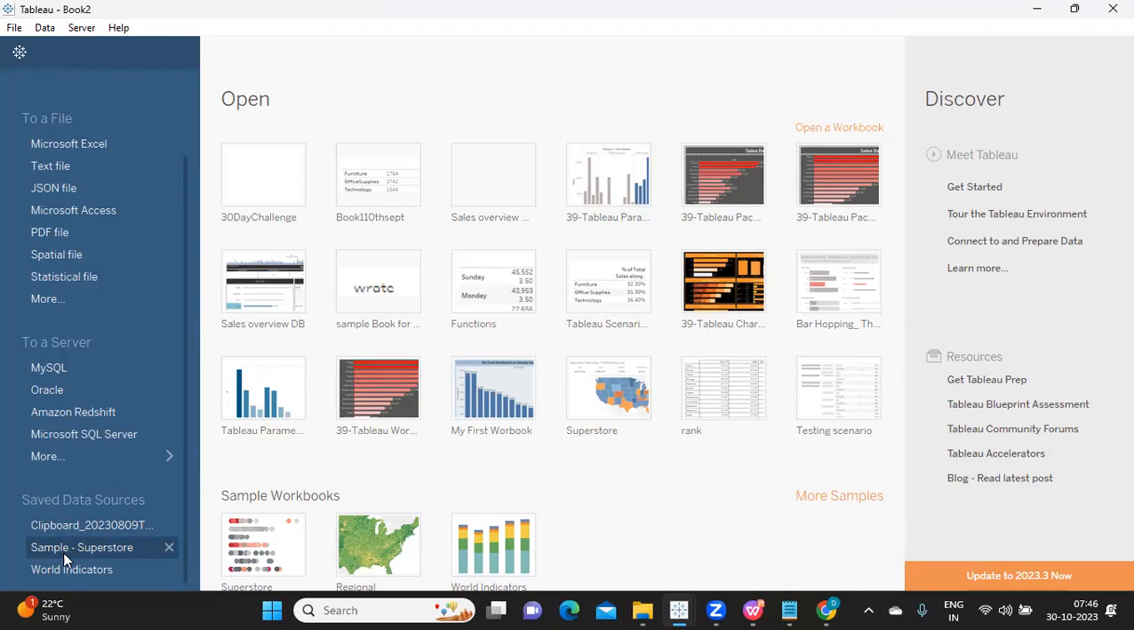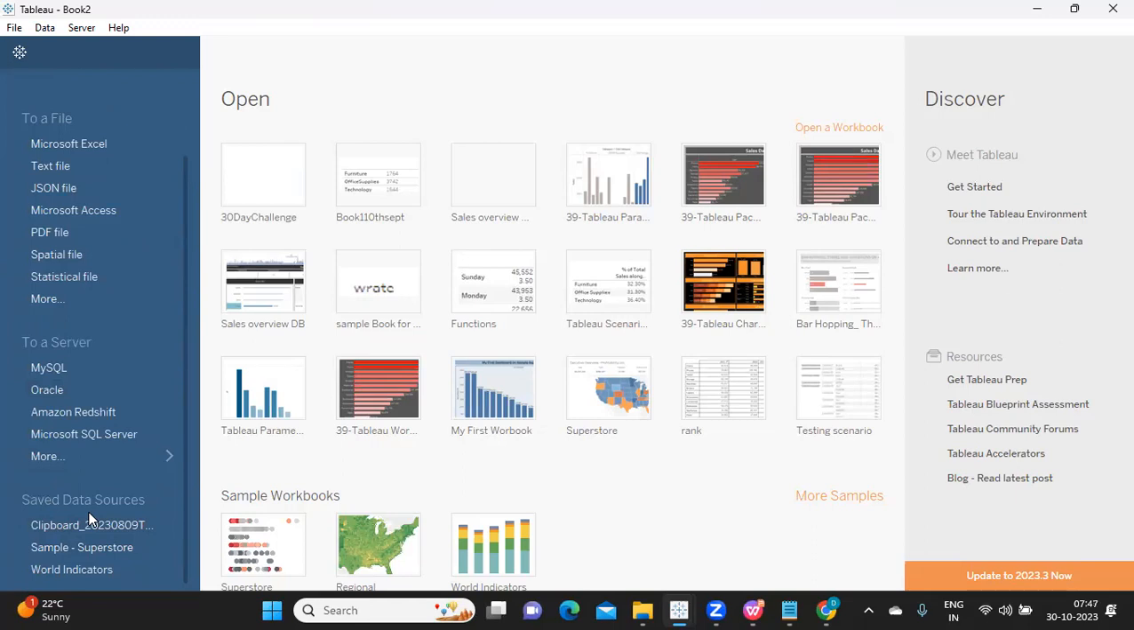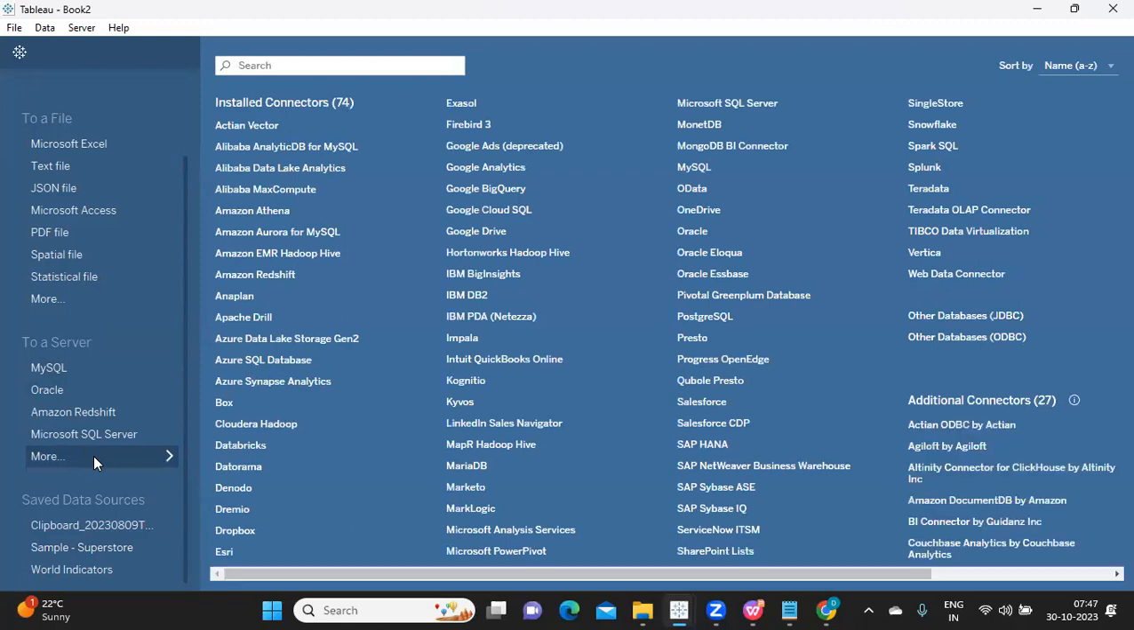But for now, remember that any data sources that you might need frequently, you can save. And once you save it, that will be available under saved data sources. So remember this point. And we can read it something like this: connected to a file, connected to a server, connected to a saved data source. So by default, you are seeing only MySQL, Oracle, Amazon Redshift and SQL Server. But if you click on More, these are the different data sources supported by Tableau as of today.